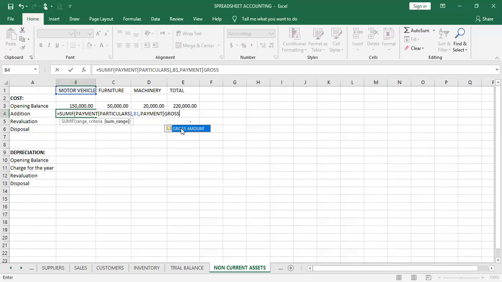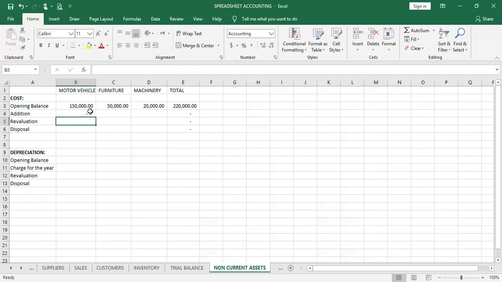The column is the gross amount. Okay, we close the square bracket before this. Now, when you get this, because they are in a row, you cannot drag, because if you drag, the range will change. It will no more be particulars and it will no more be gross amount. Let us try it and see.